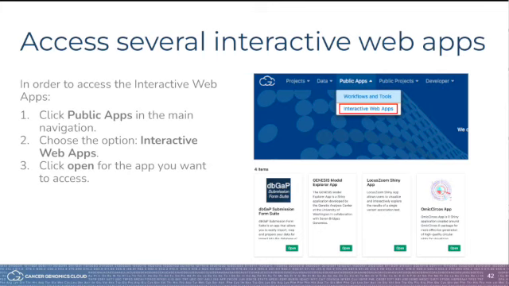In order to access the interactive web apps, you'll need to follow these 3 steps. First, click on Public Apps in the main navigation. Then, choose the option Interactive Web Apps. Lastly, you'll click Open for the app that you want to access.